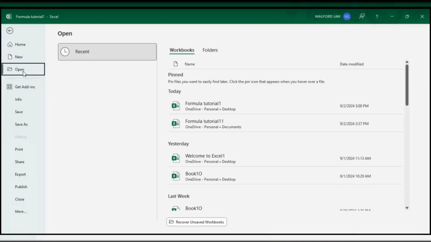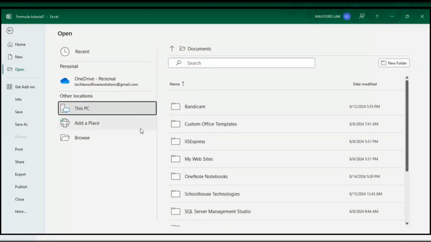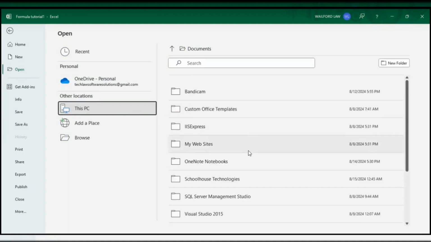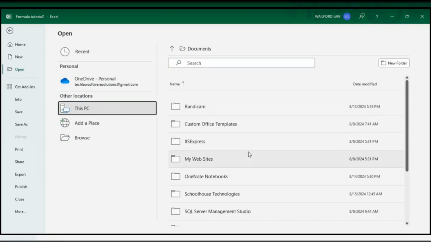Also, we have Open here. A click on Open is used when you want to open an existing workbook from your computer or any cloud storage. When you click on Open, you have access to your computer's memory, that is This PC. With a click on This PC, wherever you have stored your Microsoft Excel file or workbook, you can click on it and it will be opened for you to access in the Microsoft Excel workbook.